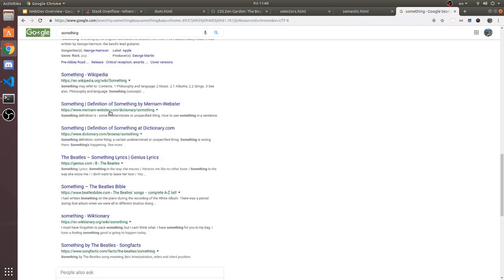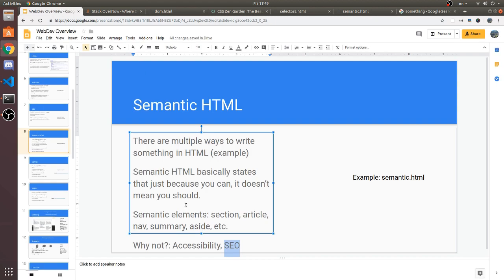So we see a bunch of sites here. We get these little blurbs here. This blurb is taken usually from this summary element if it's on your page. So if you didn't use a summary, you just used a div, it wouldn't know and it might grab the wrong thing.